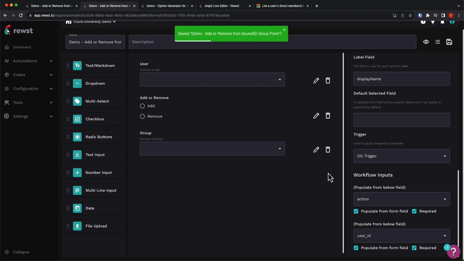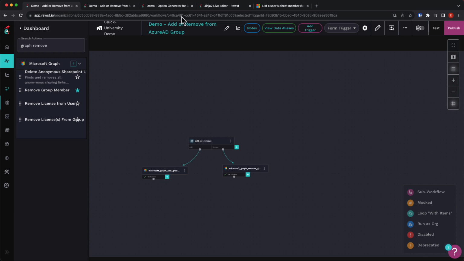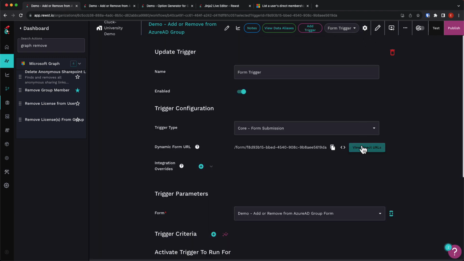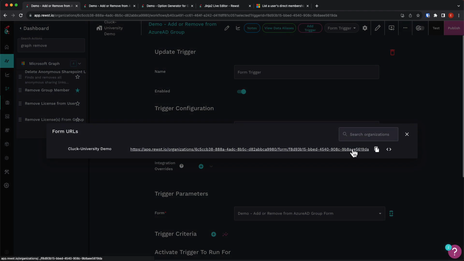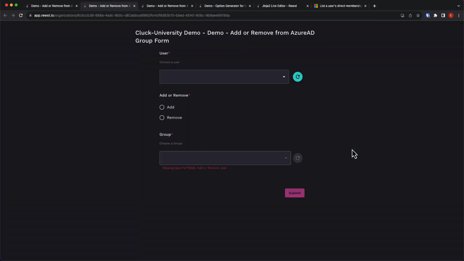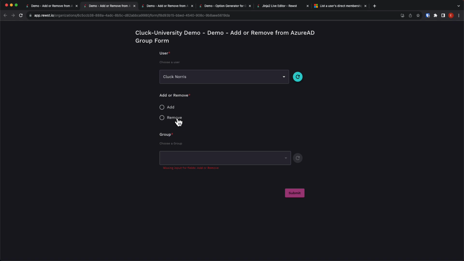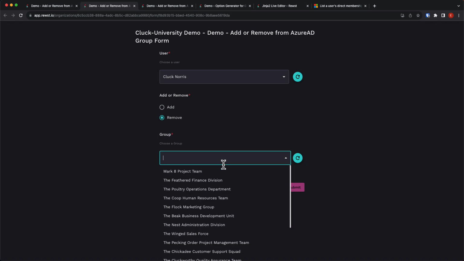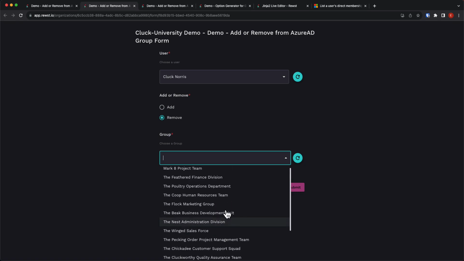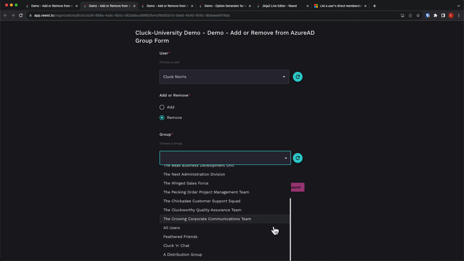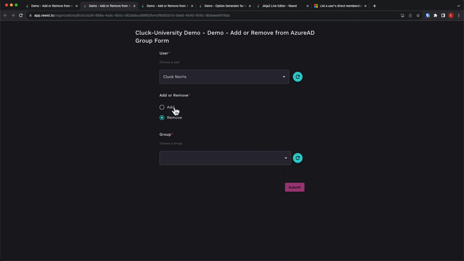The last thing we're going to do is check out the form to see our option generator in action. I'll head back to the workflow from Rewst 102. We'll click on the gear and access the form using the view direct URLs. Selecting the URL to send us over to the form, I'll select the user. We'll say Cluck Norris. I'll select remove, and this will test out the generic API connected with the remove action. And we'll see there is a list of groups here, and it's not as extensive as what we would see if it was everything. I'll go ahead and select add.